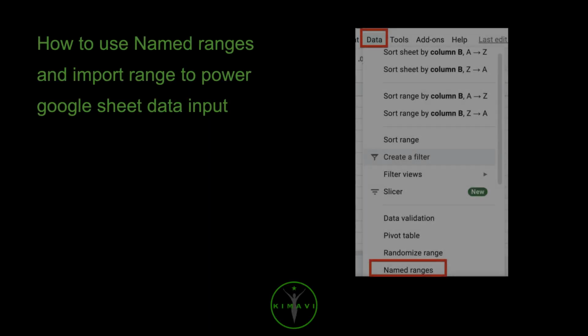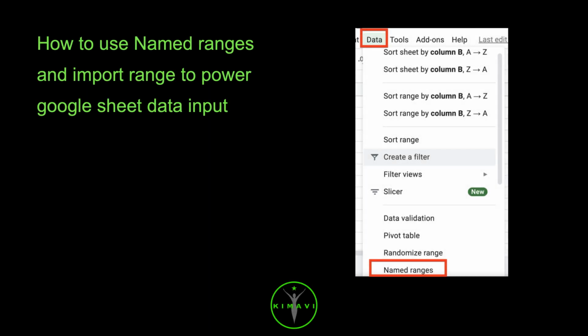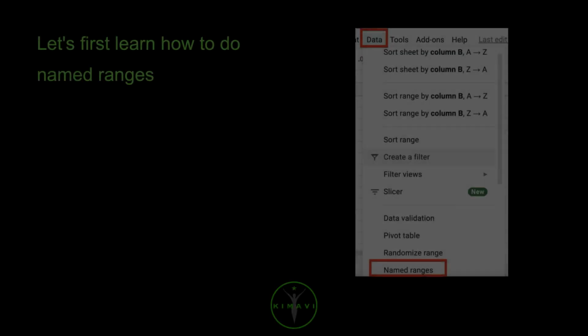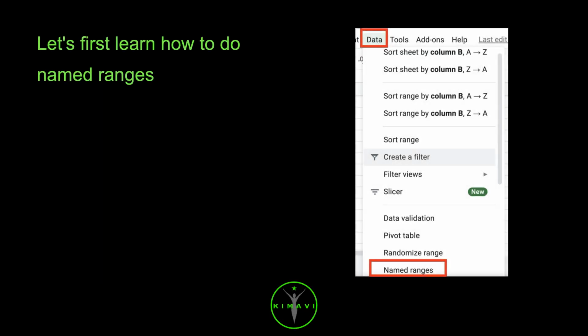How to use named ranges and import range to power Google Sheet data input. Named ranges and import range together give you amazing Google Sheet power. Let's first learn how to do named ranges.